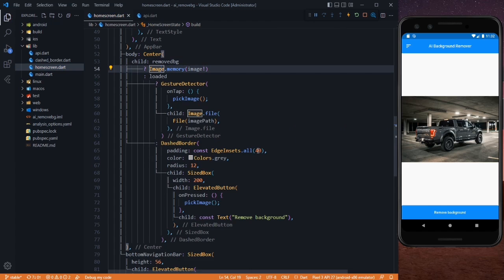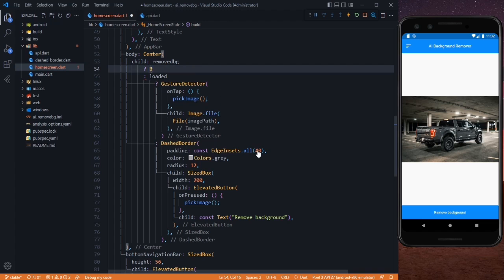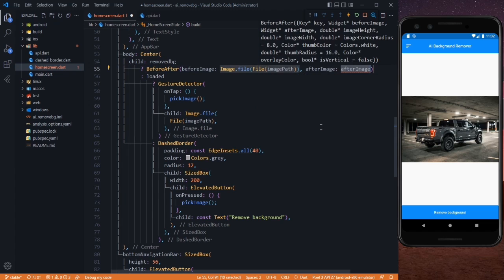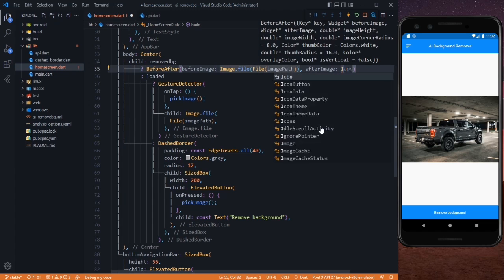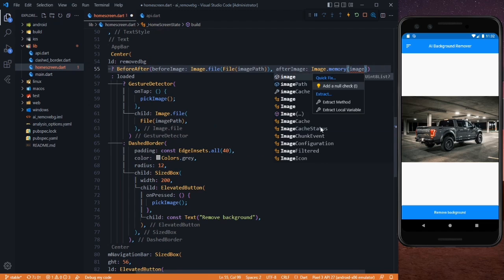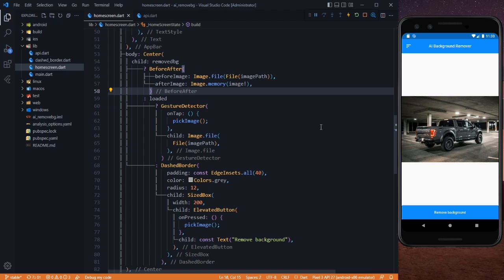Let's use our before and after widget here. So let's wrap it, let me cut it and use my BeforeAfter widget, and in here we need to pass a beforeImage, which is a widget, and an afterImage, which is also a widget. For the before image I want to show Image.file, and in here I pass a File from dart:io, with my image path, and for the after image I will use Image.memory, and pass my image and add a null check here. Okay, so the UI is done.